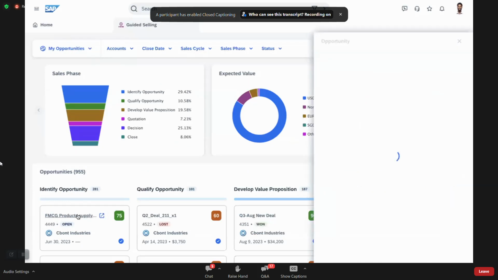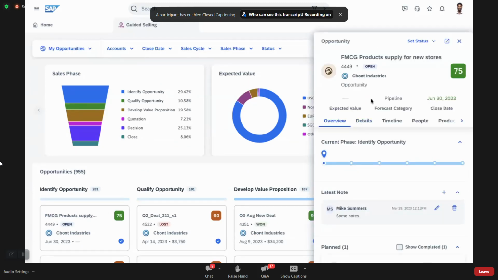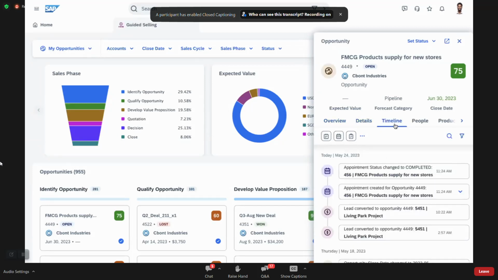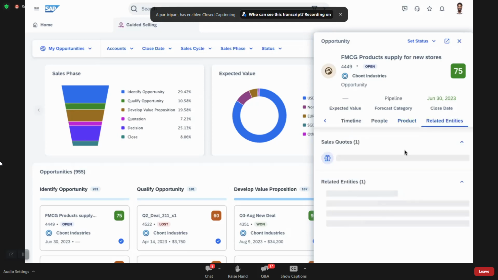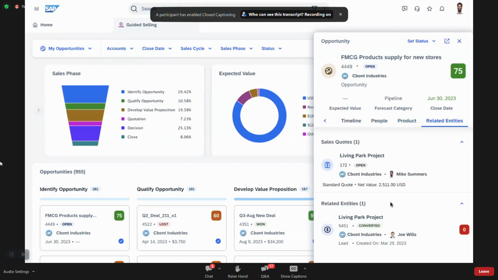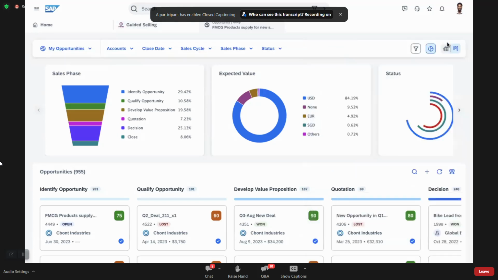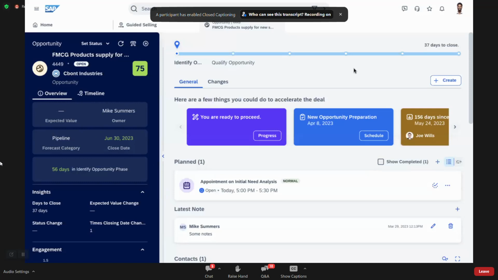If you click on this, you'll have a quick view of the opportunity. That provides you a quick view of what's happening with this opportunity: timelines, people involved, the product, related entities. For example, if there's a quote created, you will see that. If this opportunity was created from a lead, you will see that in related entities as well. If you want to open this, you can go and open it, and this lands in the opportunity workspace.